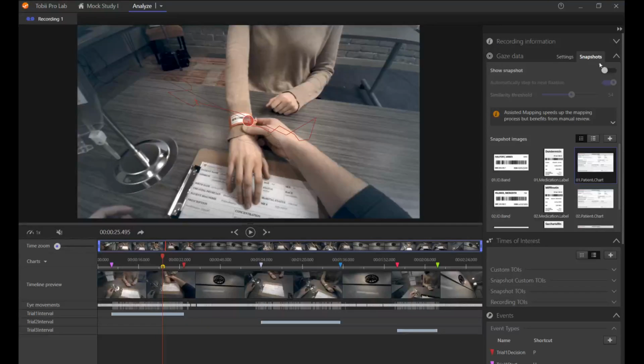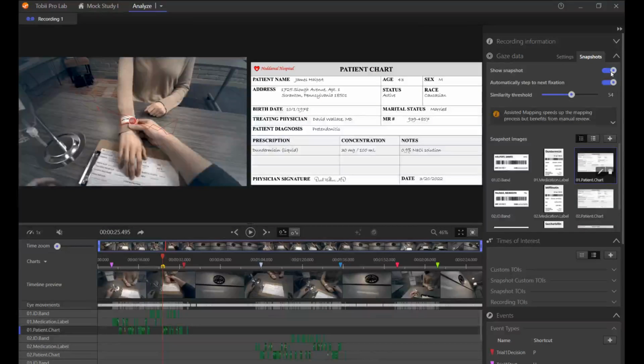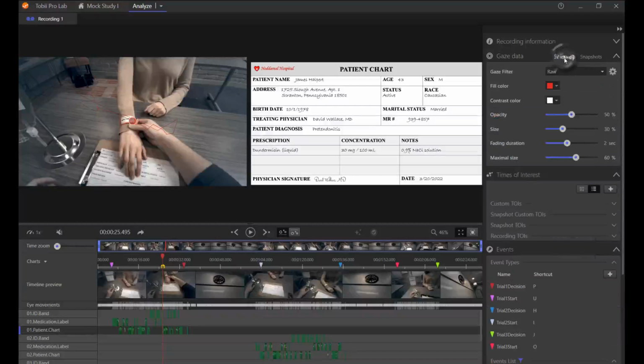To turn on the snapshots, click here under Show Snapshot. Here are snapshot images that we loaded earlier. If you wanted to add more now, you could click on the plus button. We recommend that you map the filtered data because it's faster, but you can also map the raw data as well. We recommend using the Tobii IVT attention filter if your participant is mobile, in this case they were, and they're wearing the Glasses 3. You can also use the Tobii IVT fixation filter if your subject is seated or if you're using a screen-based eye tracker.